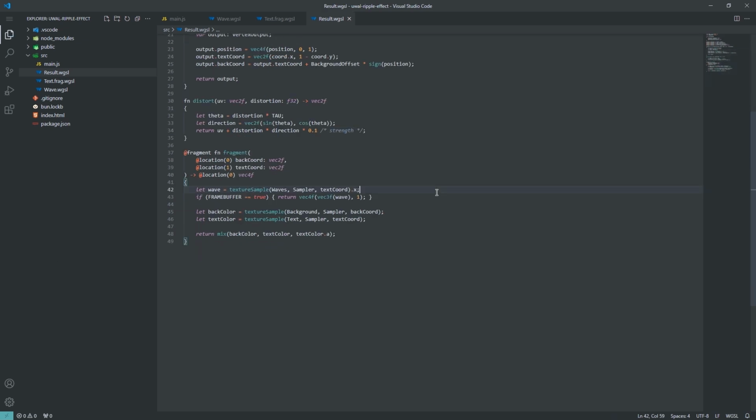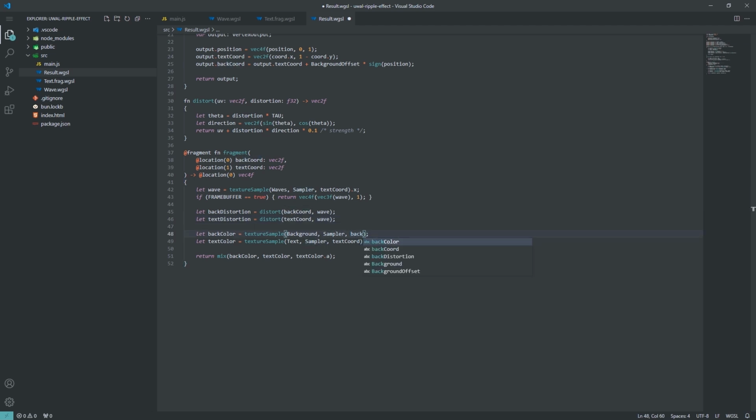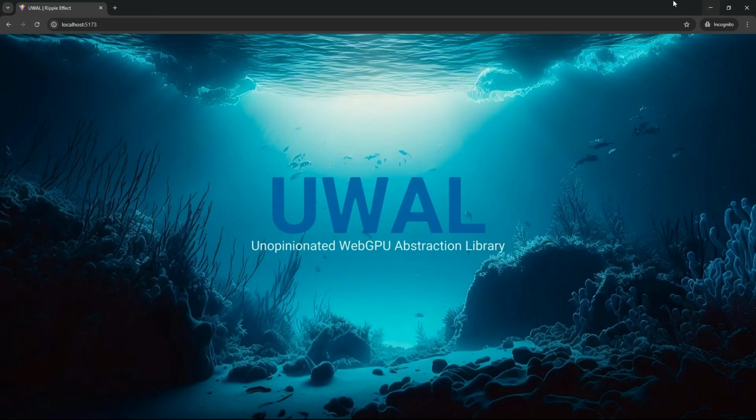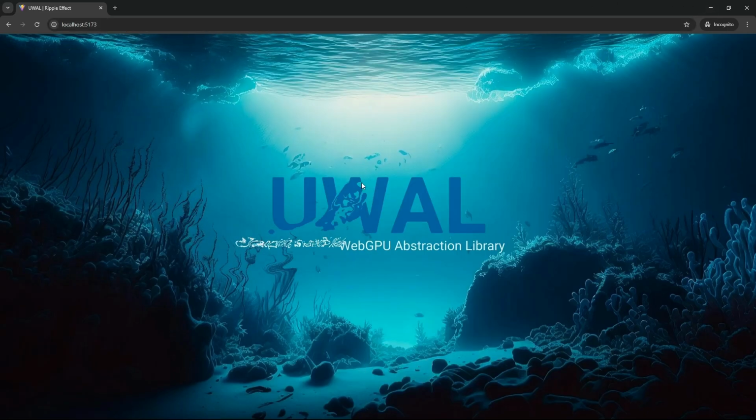Since we've got two input textures that have to be distorted, we call this function twice with corresponding UV vectors in input and save the results as new pairs of UV coordinates. And as the very last step, we replace original coords with new ones when sampling our background and text textures. That's it. Now we have a nice ripple effect that can be easily customized and fun to play with on some landing page.